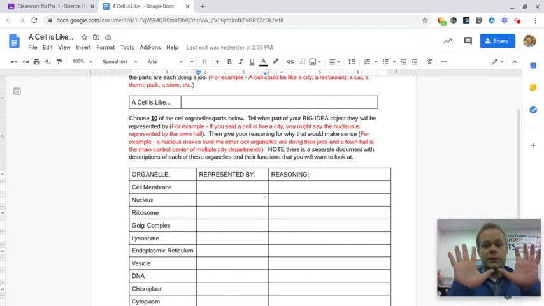You need to do that for 10 organelles. That is the first part. Once you have that done, you'll need to submit it to me. And starting tomorrow, we're going to work on making a PowerPoint presentation, including pictures and descriptions of all of those things that you chose.